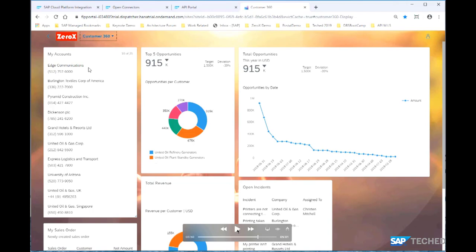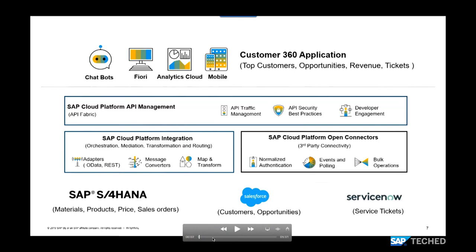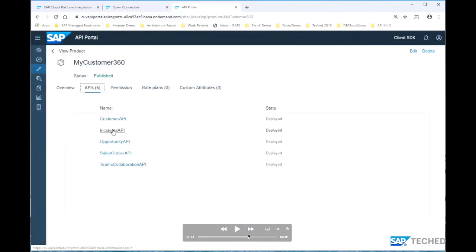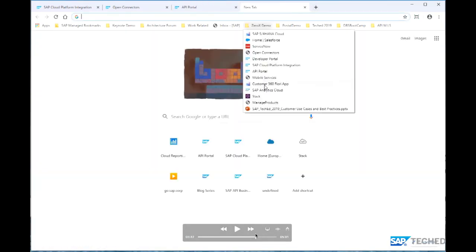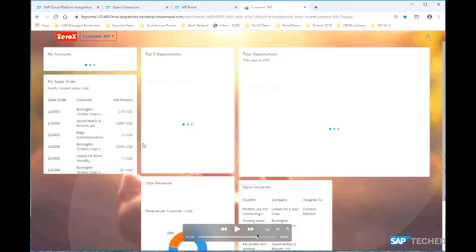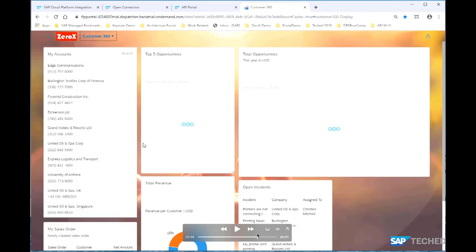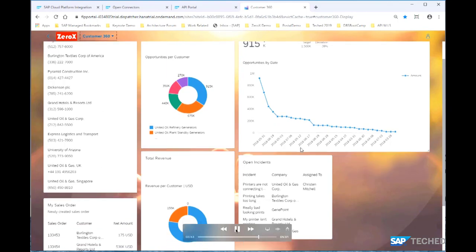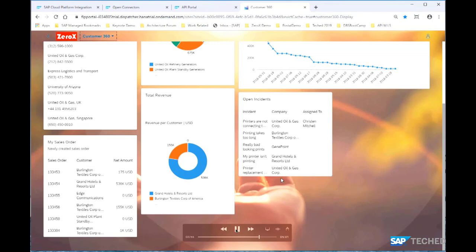Accounts, opportunities coming in, sales order coming in from S/4HANA system, right? The incidents coming in from ServiceNow. So all of this is coming from different systems, but available through APIs in one standard way. And this API layer allows us to also do further integrations on top, right? So you see all this data coming in, open incidents coming in from different systems.